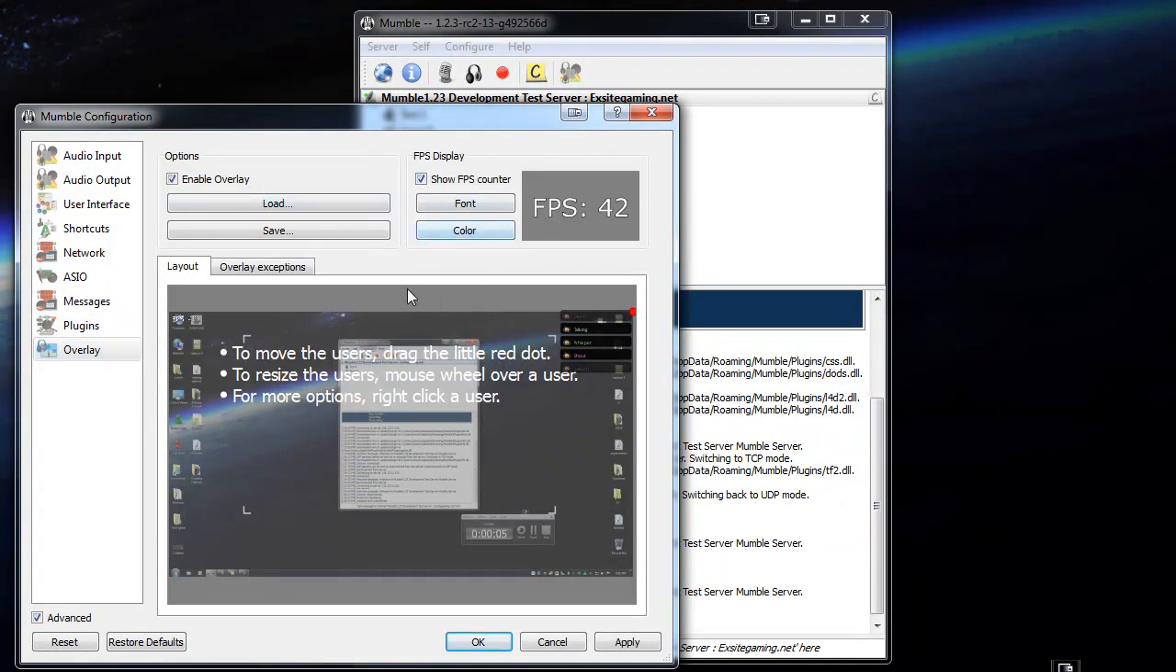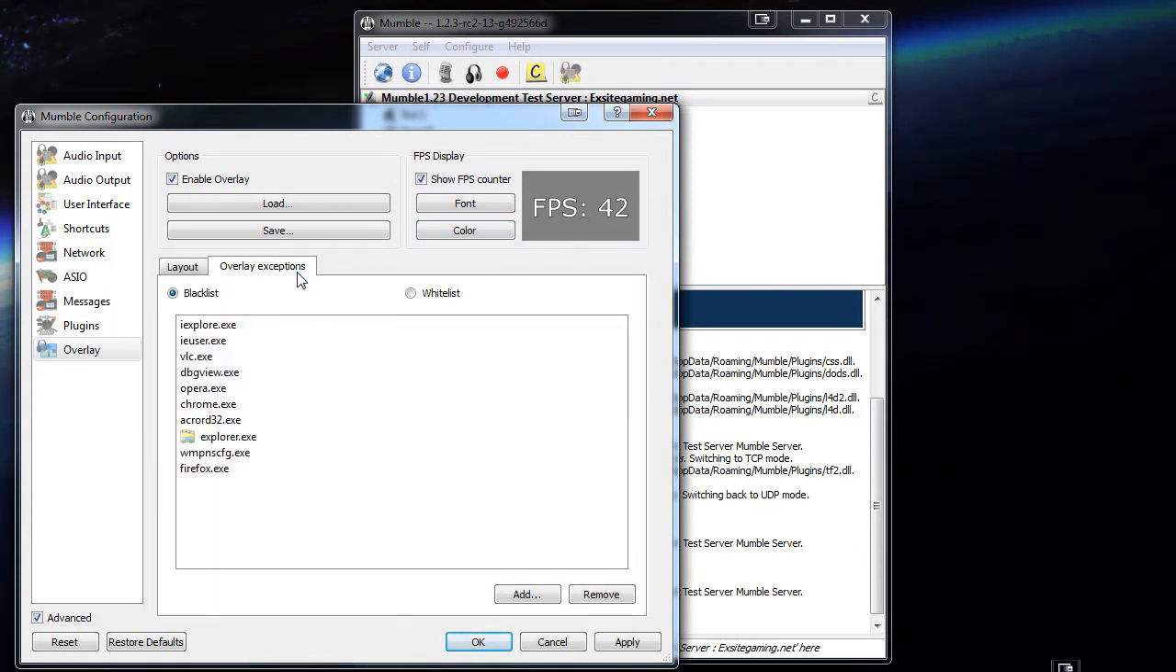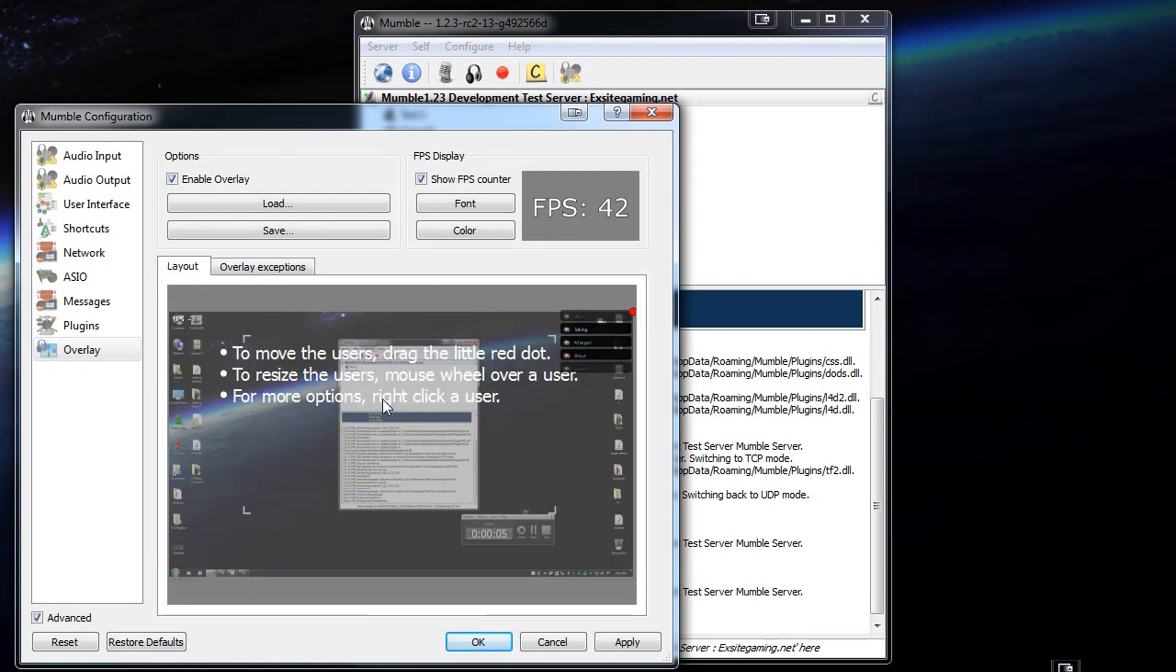Here is the overlay, which you can enable at any time. You can also have it show an FPS counter for you. You can add exceptions, so the overlay doesn't show up on those specific programs. The top right hand corner isn't the best place, so you can move it wherever you want and make it the size that you want. Doesn't matter, it's all customizable. Down in the middle is probably the best place to put it though.